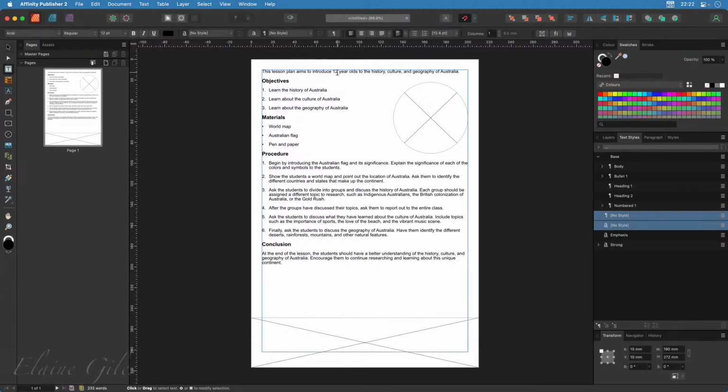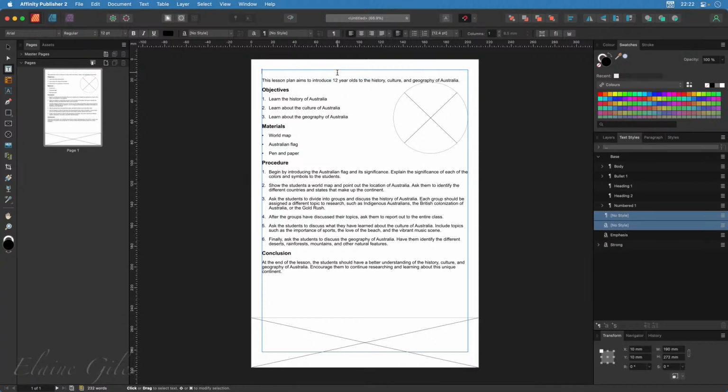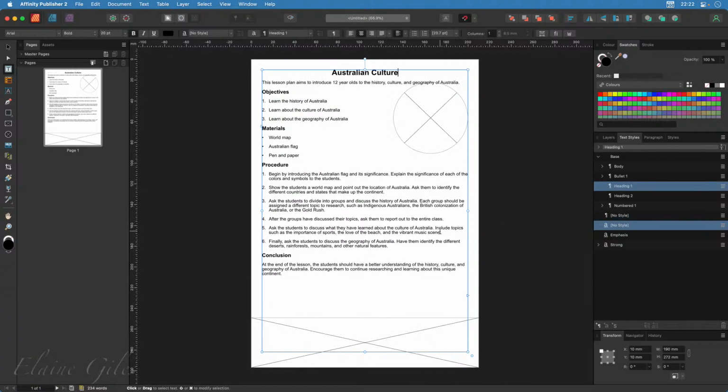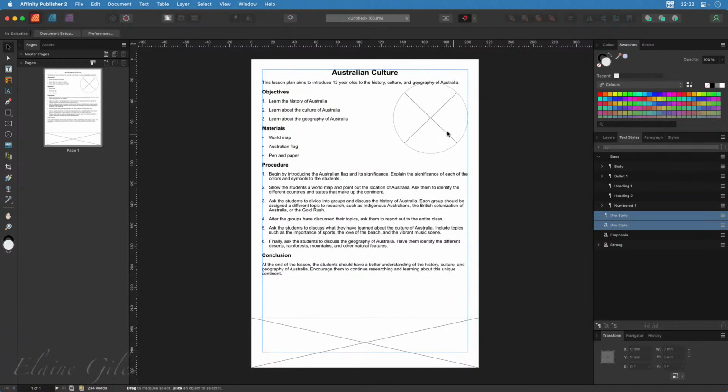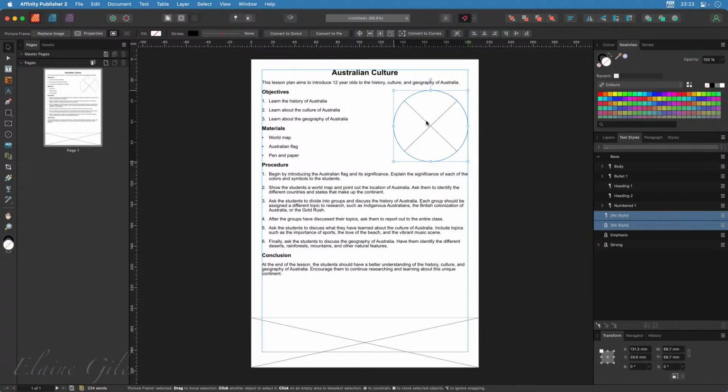Right, so I need to be there, and I'm going to put Australia or Australian culture. There we go, and that needs to be a heading 1, and that centres it. Which means this is going to need to move down a bit.